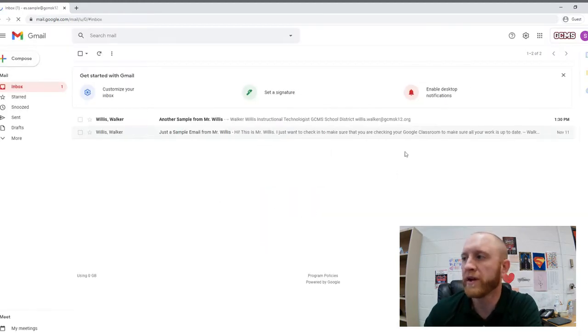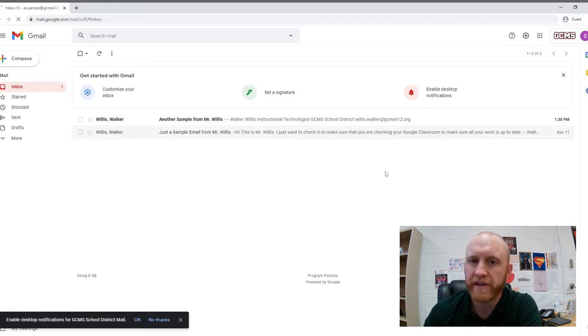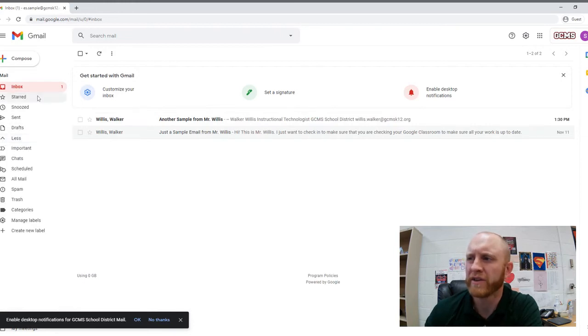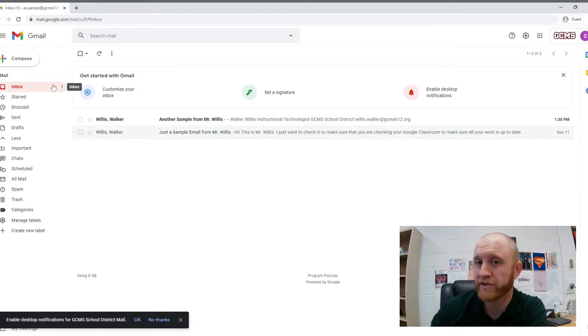Now, whenever you load up Gmail, the first thing you're going to see is your inbox. And you'll see over here on the left side, there's different things like my inbox. This would be emails that I choose to star if I want to remember them later. If I hit the little arrow, there's all kinds of other things like sent is mail that I have sent out, trash is things that I have deleted. But your inbox is definitely going to be the main place that you look.